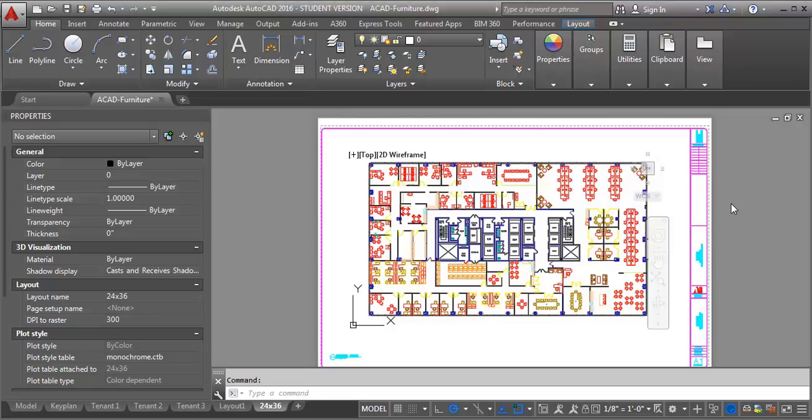For example, this may come in handy if you're doing an electrical plan and you'd like your furniture to show up on the electrical plan, but you want it to really fade into the background and be grayed out so that it doesn't overwhelm the electrical information.